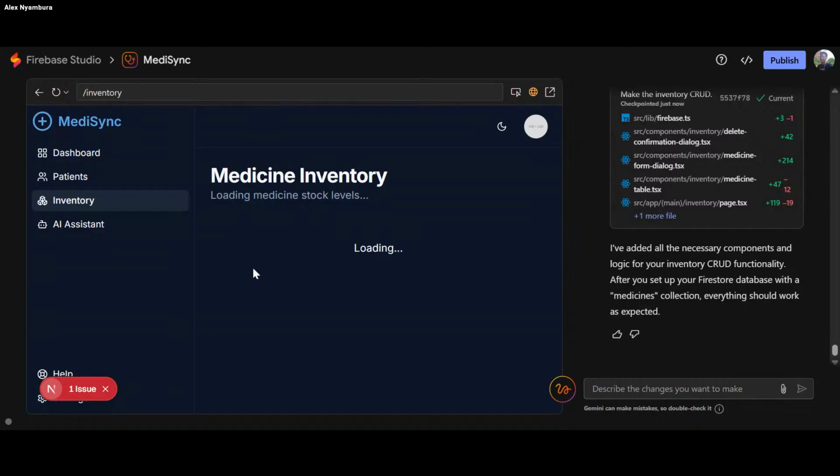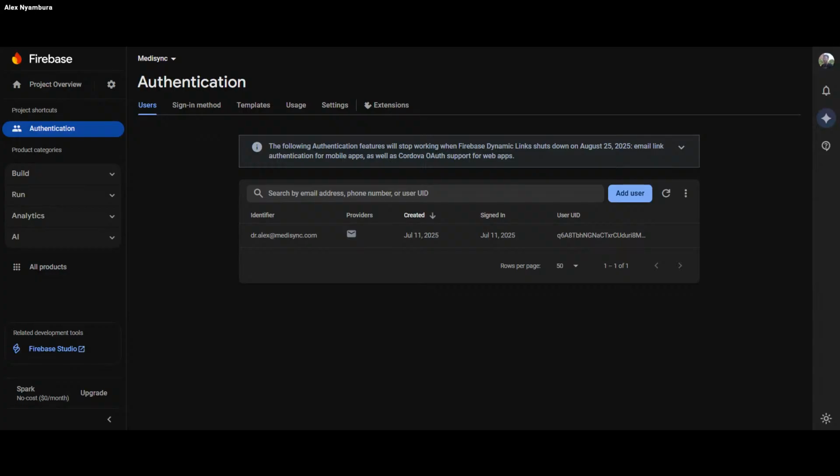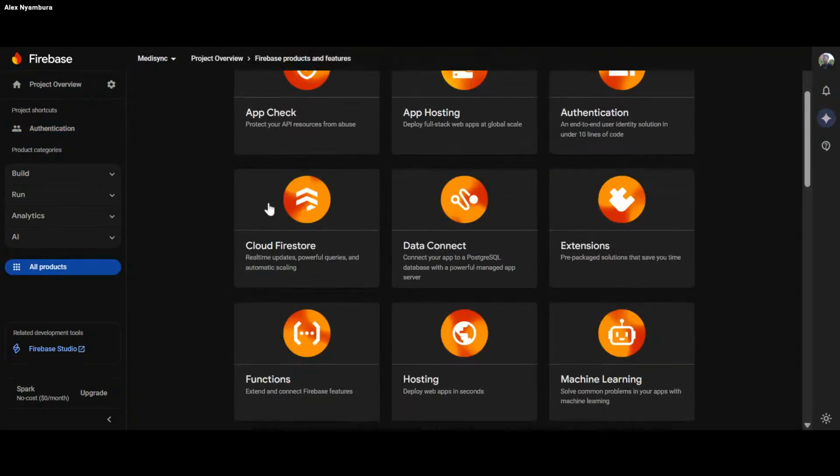Okay, I can guess the issue is, currently the inventory is supposed to show us some of the medicine, but we haven't created a database. So I'm trying to guess that it's trying to get data from a database which doesn't exist. So I'll go back to Firebase. Firebase provides us with a lot of tools. You can see we have authentication. We also have a database. Our database is called Firestore. So I'll click on Cloud Firestore.